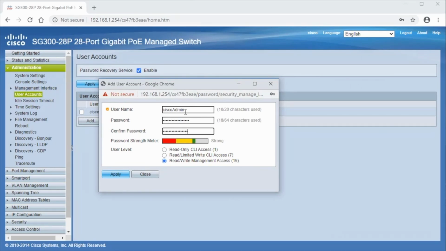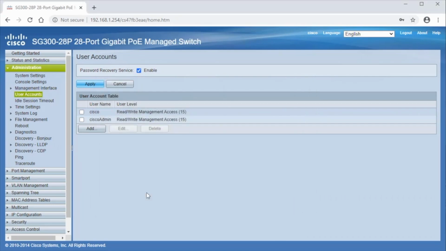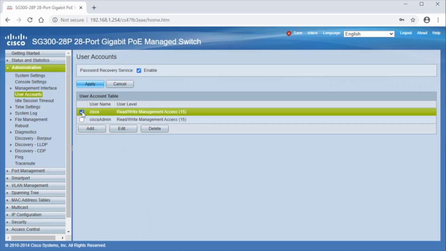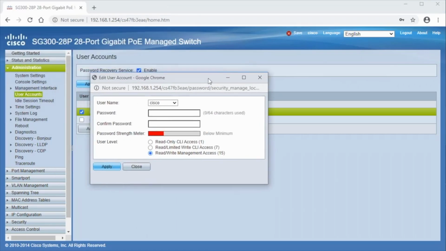And we want Read-Write Management Access, and click Apply. And we can see the new Cisco Admin user here. We also want to change the password for the default user, so we'll select the Cisco user and click Edit.